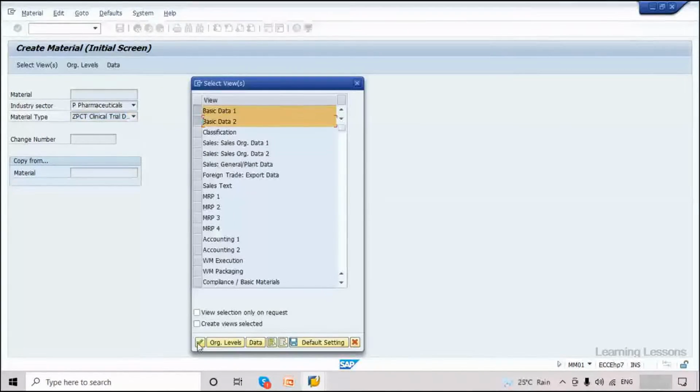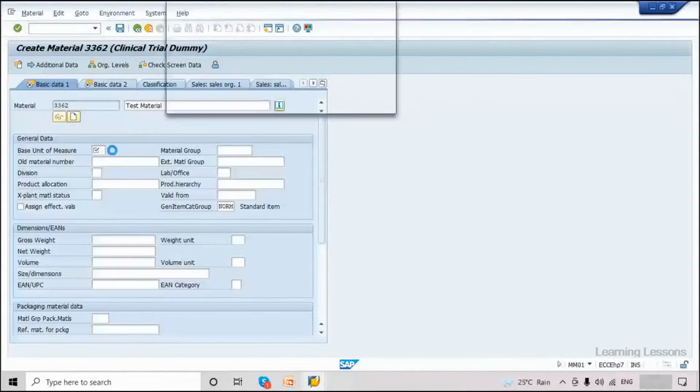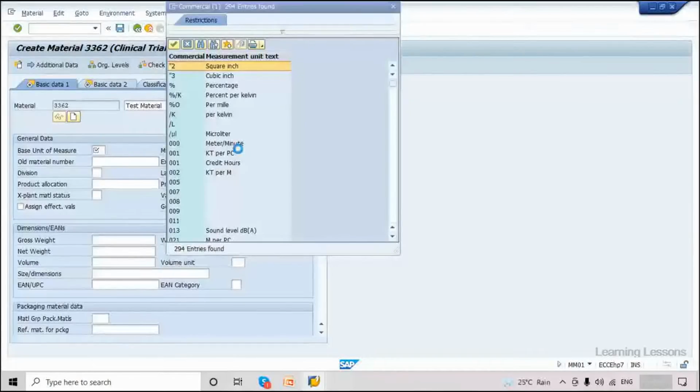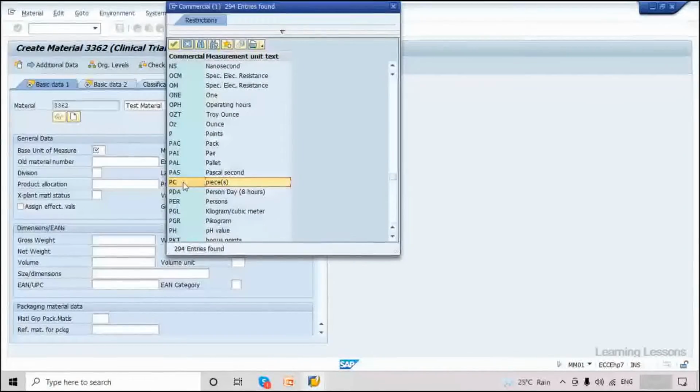You can see Create Material. The description I'm giving is test material, and you can see a tick mark appears here. Basic unit of measure is also mandatory, because of this obligatory symbol, right? We discussed the selection screen. Yes or no, guys? Yes, sir. The basic unit of measure is how we are measuring that product: kilos or grams, pieces, sheets, liters. You can see I'm selecting pieces, PC.